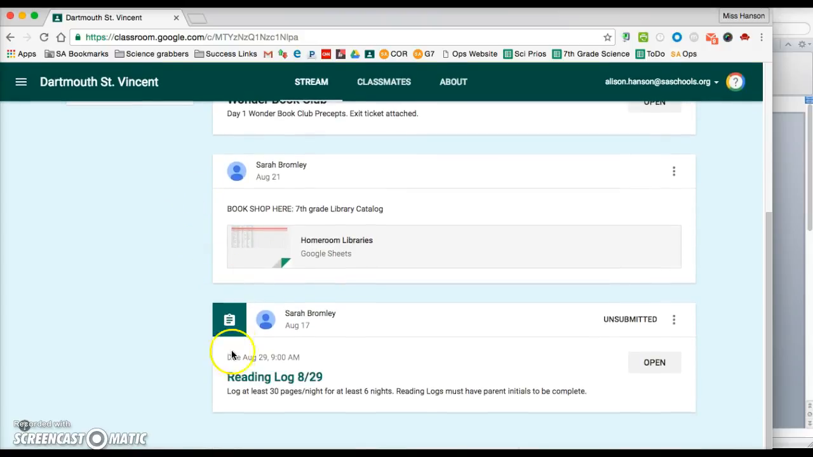So scroll down to see where it says reading log. Every Monday, your reading log is due. It is different than last year because we do not have it in paper. It is only digital on Google Classroom. You can see here that you have not submitted it because it's not yet due. It's due August 29th, which is next Monday.